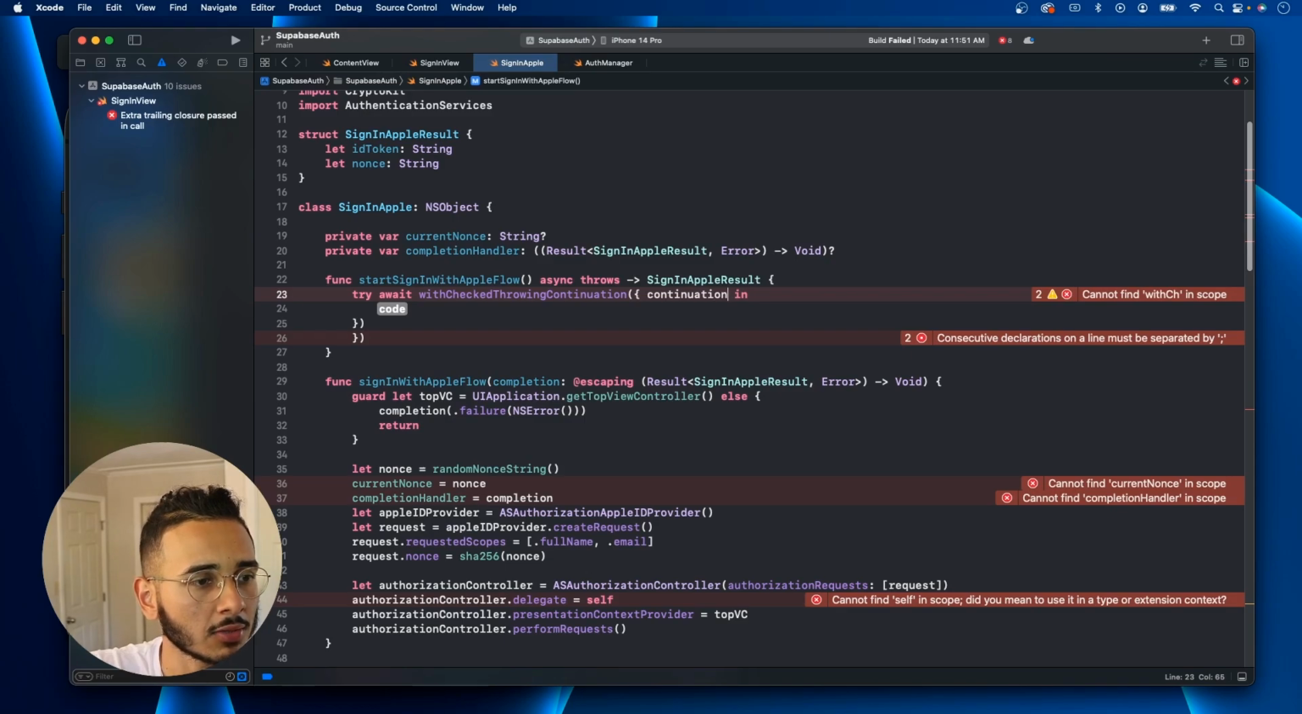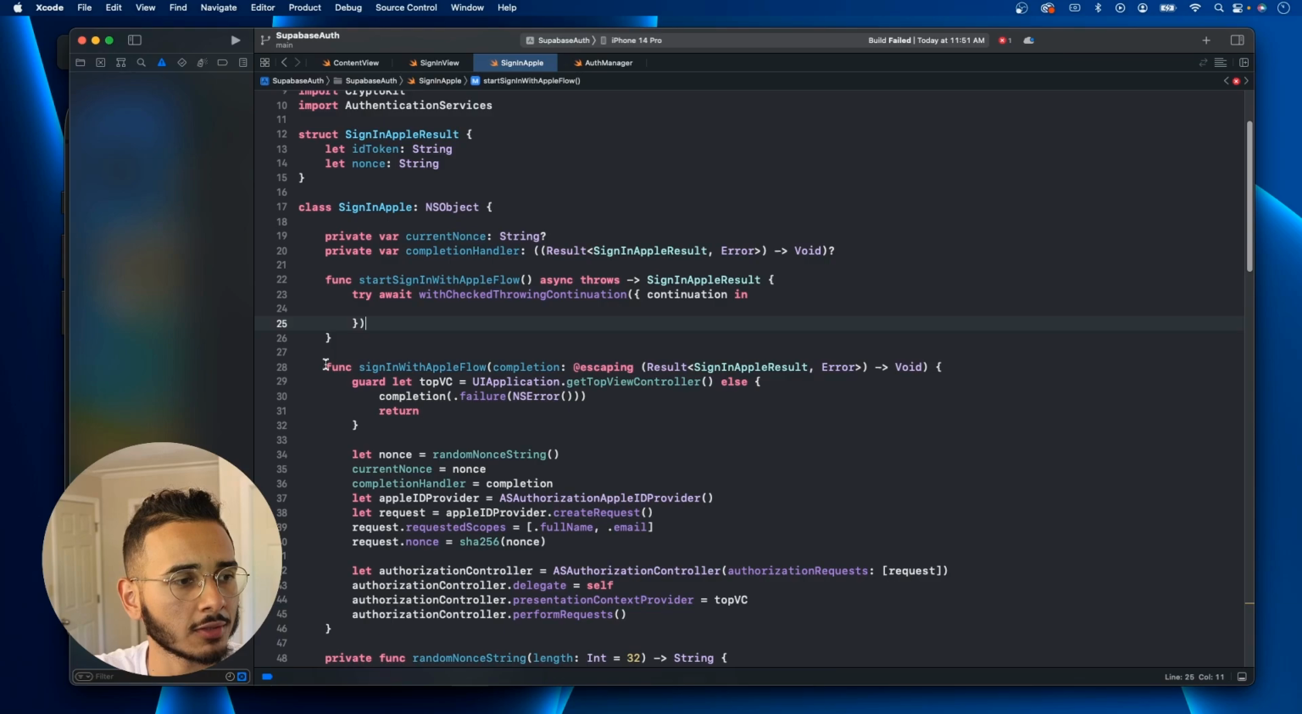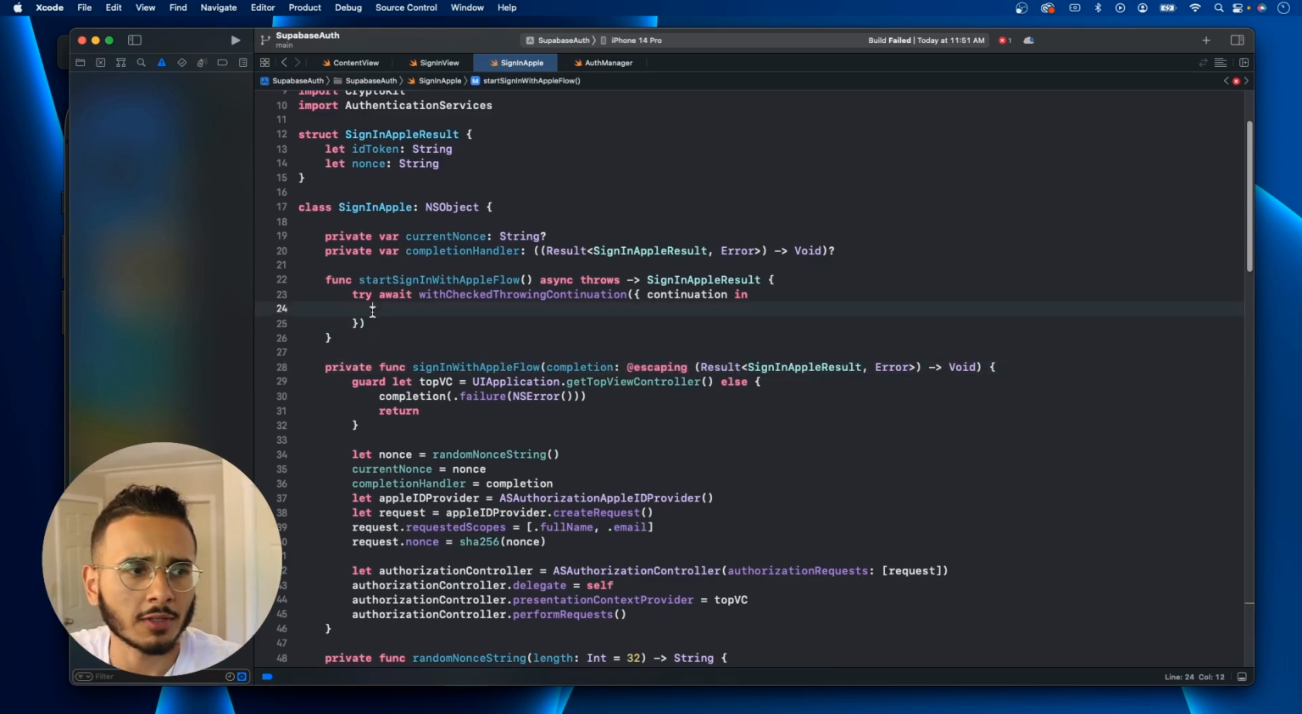Am I spelling continuation right? All right, oh, it has some extra parentheses and curly braces. I'm gonna make this function private so you can't call it from outside of this class. And I think it's better that way. That way, people who are implementing this have to use the async throws one instead of the completion handler. It's up to you if you want to implement it like this.